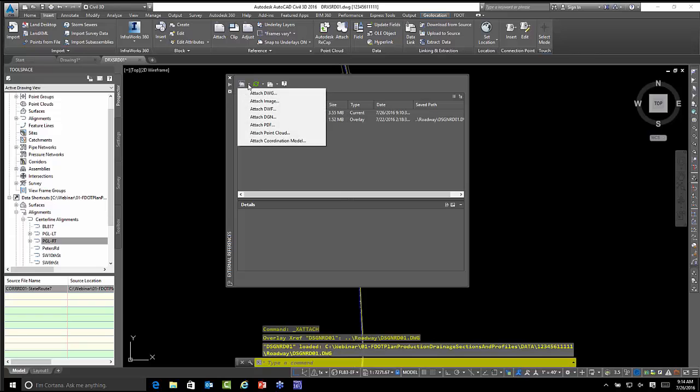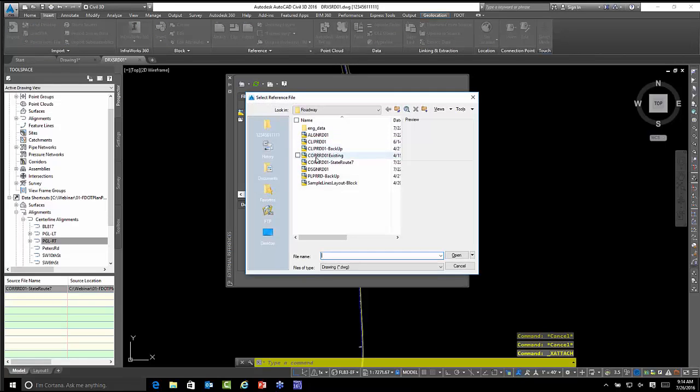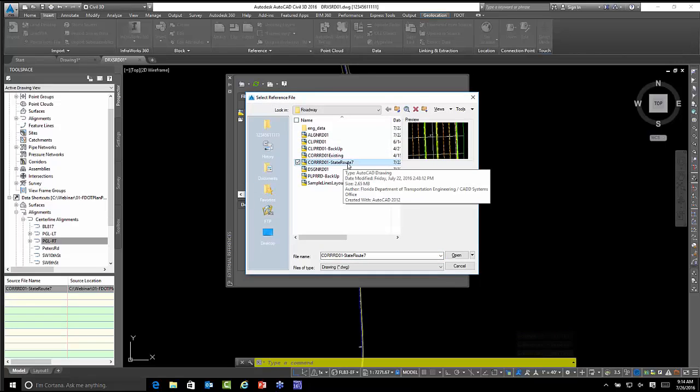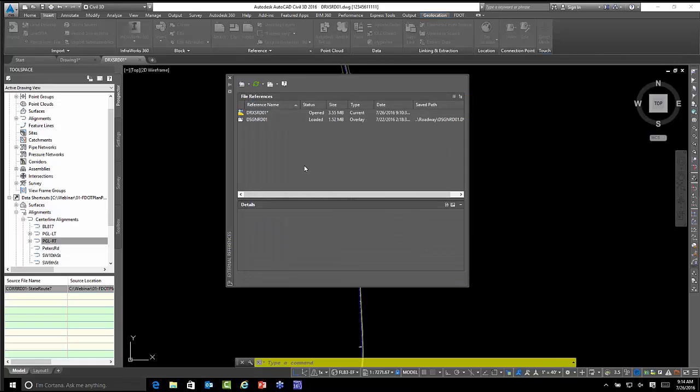And then our most important file that we're going to attach is our corridor file. So I'm going to select Open Attach Drawing, and I'm going to attach the corridor State Route 7 drawing. The reason why I say that's the most important file is because that file actually has our 3D model in it that we're going to show in our cross sections, and it also has our finished grade surface in it and our existing grade surface in it.